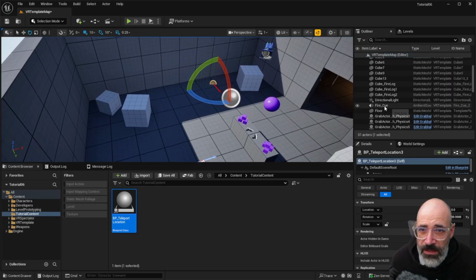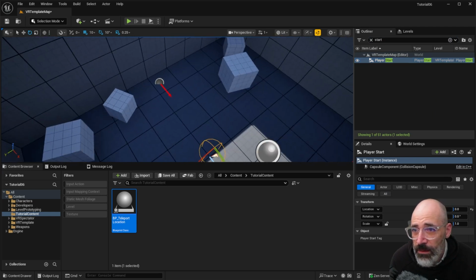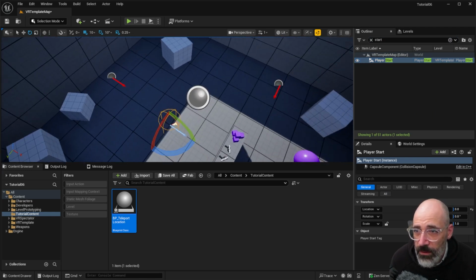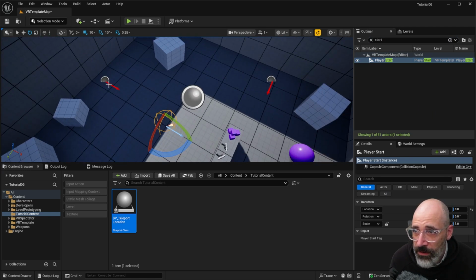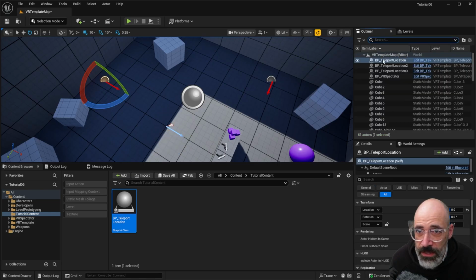And I think there is a player start here in the world. Yes, there is a player start, but we're going to override that at the beginning of the game and place the character at the first dummy location.